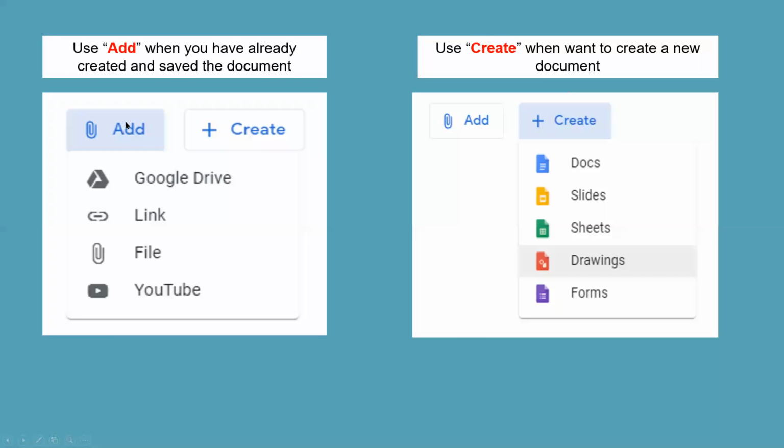If you do not have that assignment prepared, but you're about to prepare it, then you're going to click create, okay? And you're going to decide what you are going to create. Am I going to create a Google Doc, a Google Slide, a Google Sheet, a drawing, or a form? So I'm not going to show you how to create these things. That will be done Tuesday, Wednesday, and Thursday. But at least now, after you've created it, you will know how to get it on, okay?